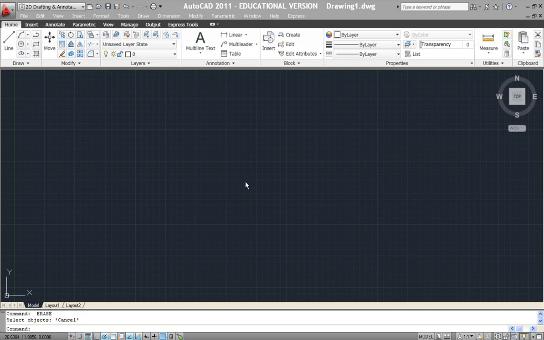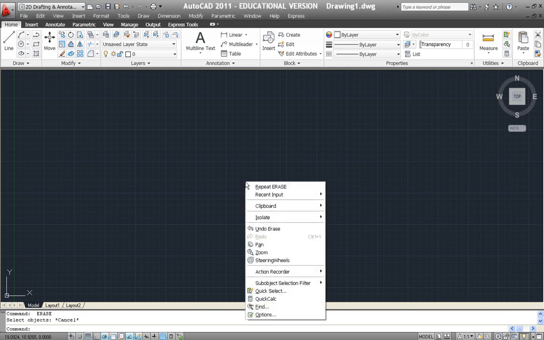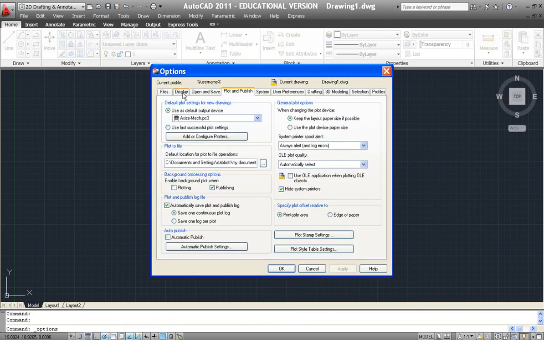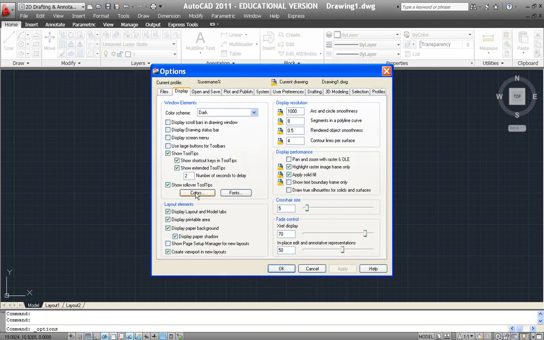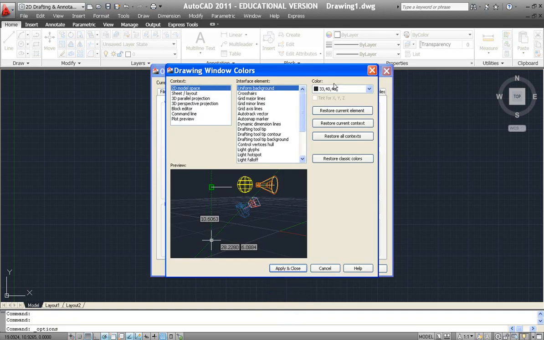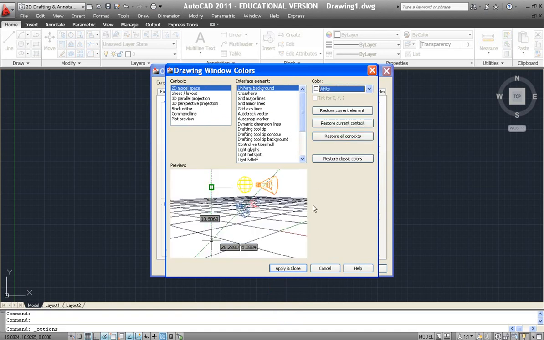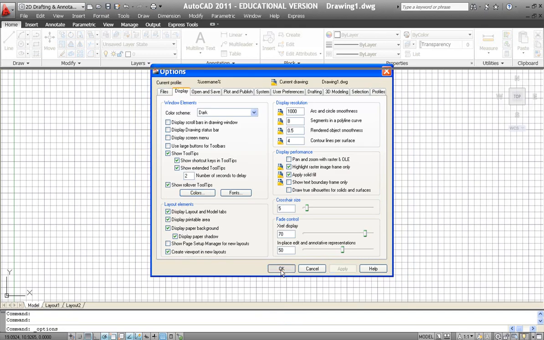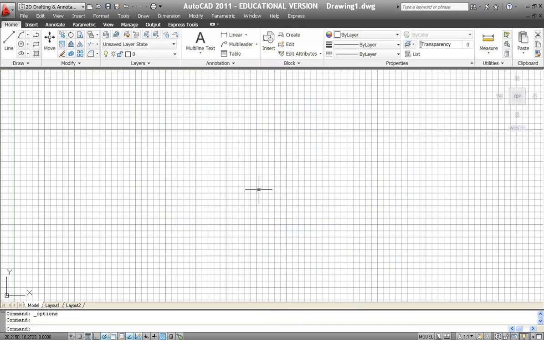If you want to change it, you would go to the Options command. If you right-click, go down and pick Options. Under Display, Colors, you can go in and you see it's got a color identified, and that color is identified with a mixture of red, blue, and green. But if you'd like, you can say, I'd really like to have a white background. Apply, close, now you have a white background. Up to you how you want to do it. I'm going to go with a white background for this video.